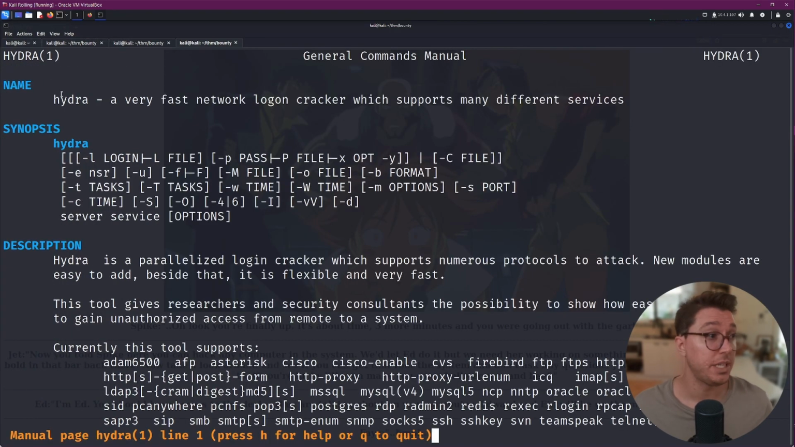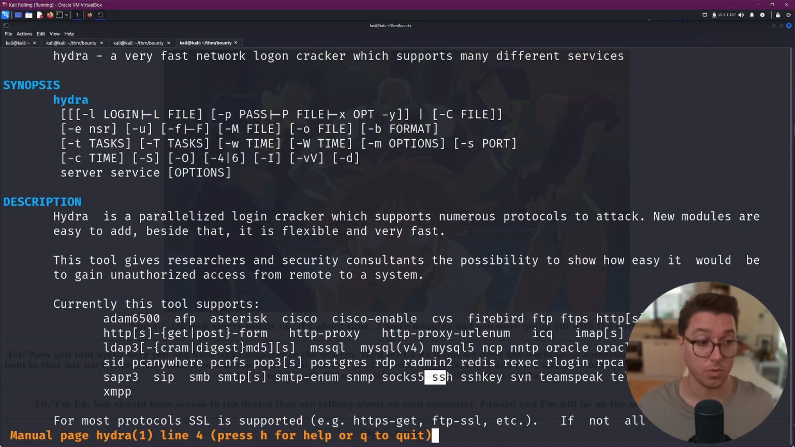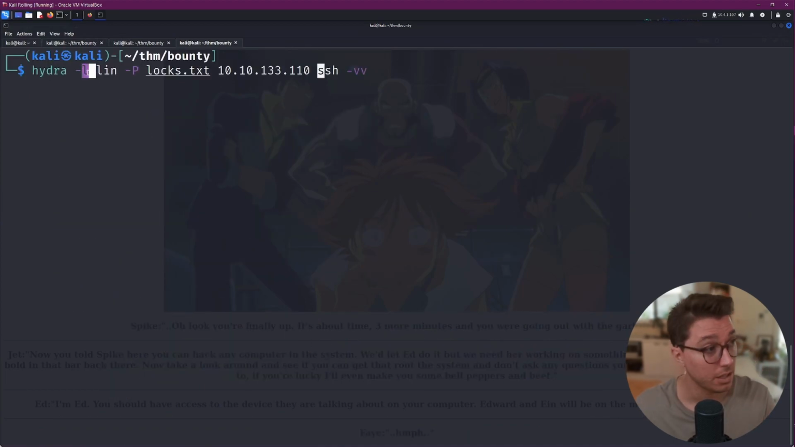So the tool for the job is Hydra, a very fast network login cracker which supports many services. A quick scroll down, we can see here what it supports, and right there is SSH. Once we type this all out, make sure it's a lowercase l for our one user. Uppercase L would be a list of users, just like we've got an uppercase P for the list of passwords in this file. But if that was lowercase p, then it would just be one password, which would just be logs.txt if that was the password.